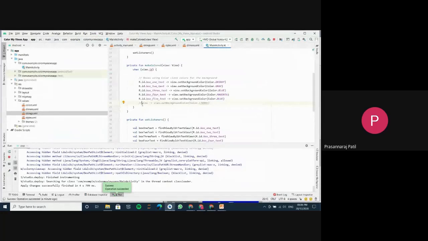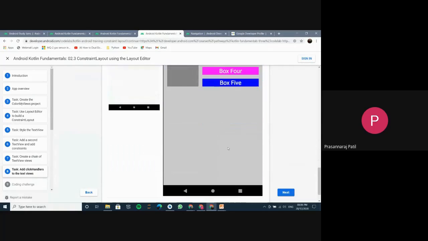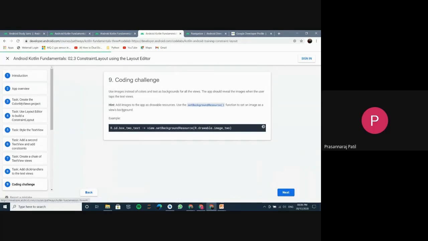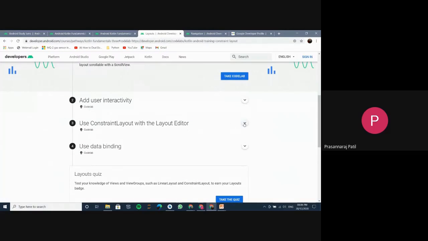Okay, so that's why we have used the else part here. So this is about the first task here. We have completed it. I have already completed it, so I don't have to complete it. So that's it.